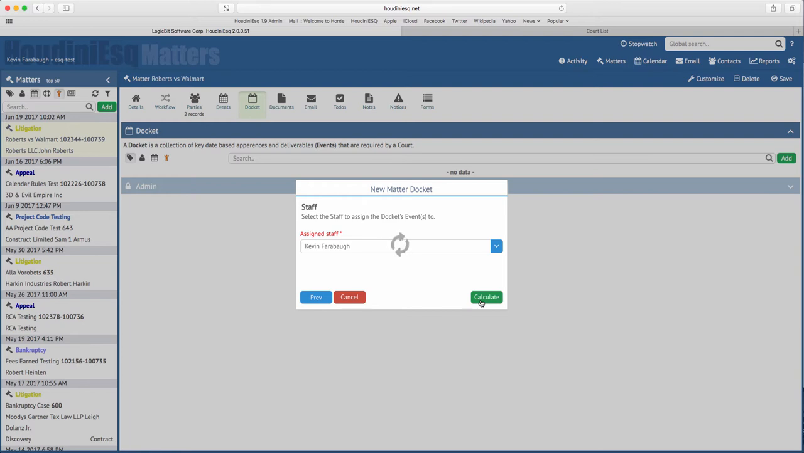So the Matter Docket feature is actually creating a docket of events here, and that's going to be 130 events to be calendared. Now, keep in mind that these events have not gone on the HoudiniEsq calendar until we click this calendar button here. So it's telling us that 130 events are going to be calendared, and we also have another reminder here of how many events are going to go on that calendar. So we can now go through this entire list of events to verify each and every one of them, if we so wish.